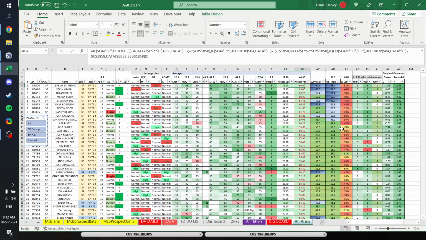Pitch potential is the same as the hitting stuff. It's weighted for stuff, movement, and control, and the current. The relievers are weighted heavily less towards control and more towards stuff and movement. And then it shows everything here, like velocity and stamina.